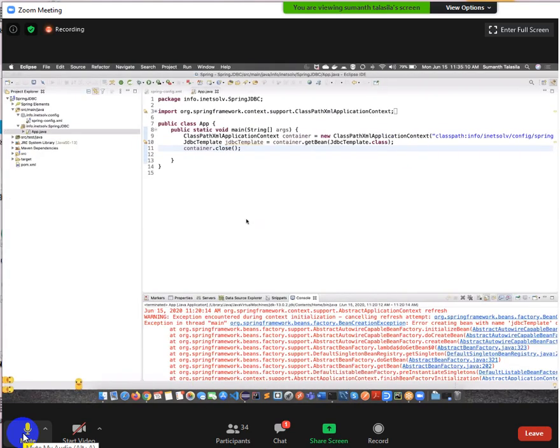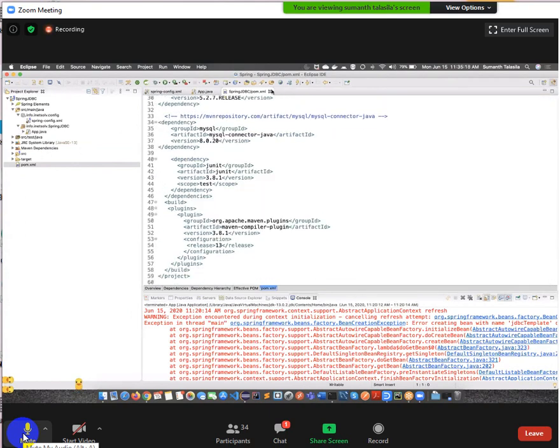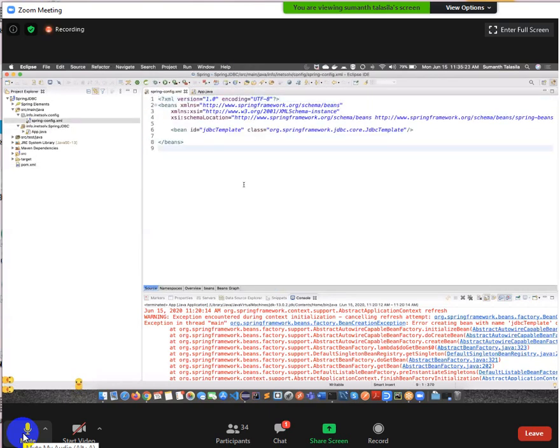So we have created a new Maven project and added all the dependencies. Don't worry, I'm going to delete this project and set it up again. This is just to start. Now tell me, what is the next step? I have to configure the data source. Can anyone help me to configure this data source?